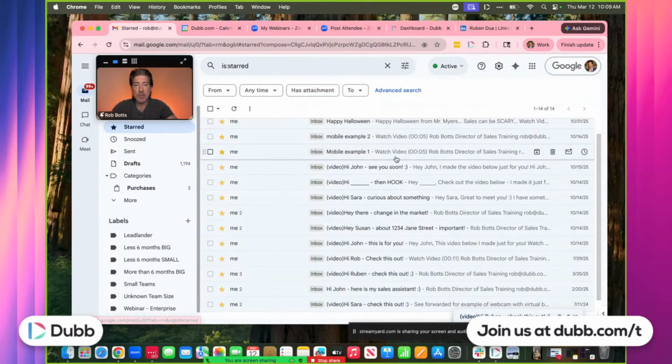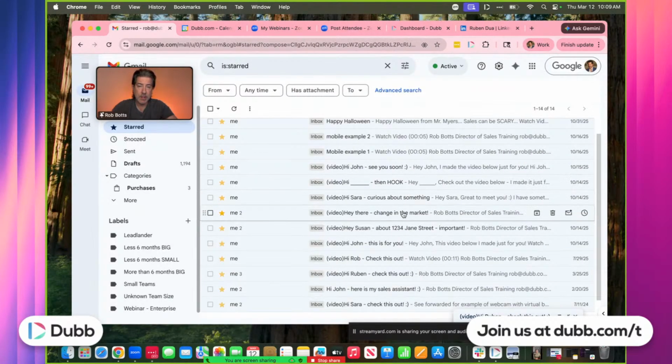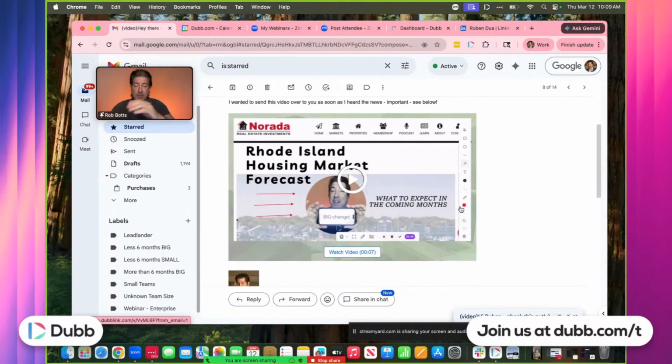Now, you also can do screen recording videos. This was done with the Dubb Chrome extension. That's the little Dubb button you see right up here at the top of the browser. The reason that's there is because you Google Dubb Chrome extension. It's a 3-step process to pin it right up here at the top, and then you can use it. This is for recording screen recordings inside of the browser.